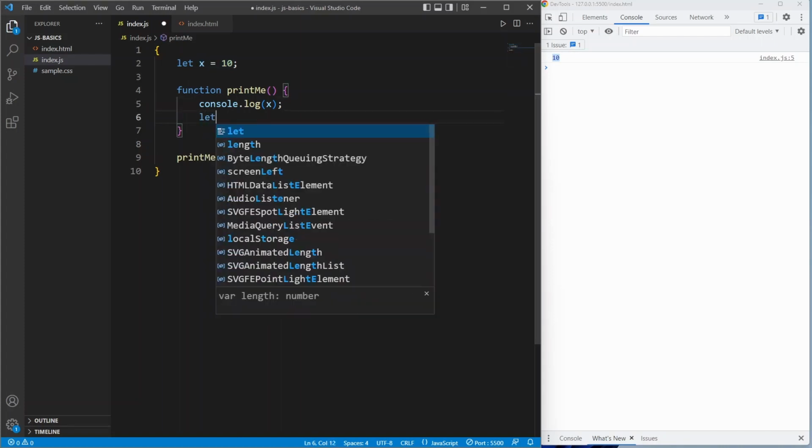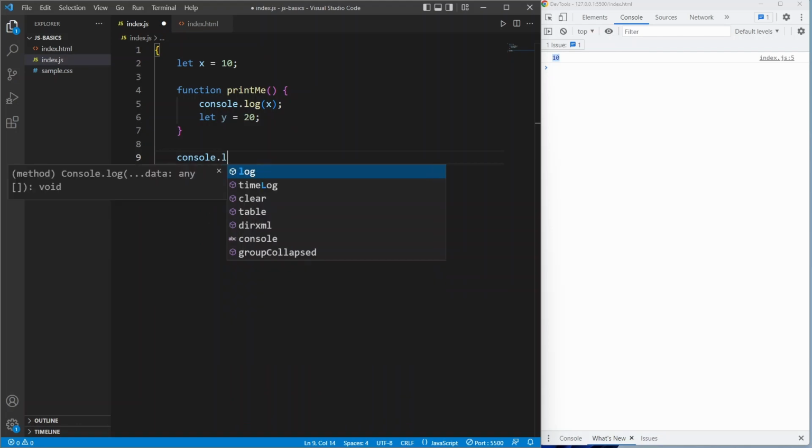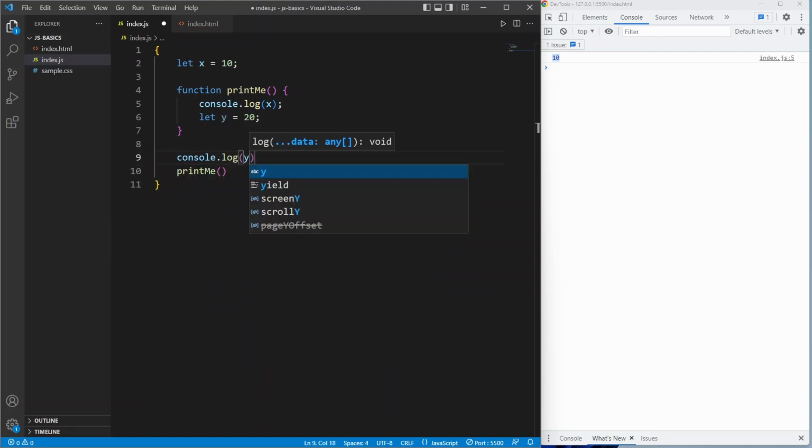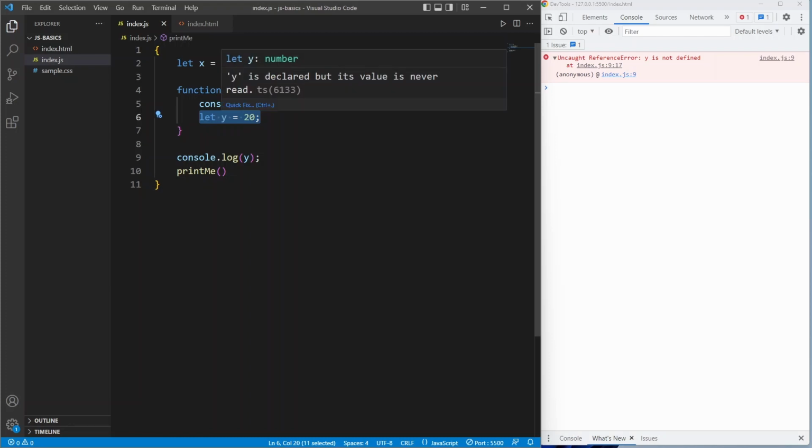Now let's define another variable y, which is let y is equal to 20, and then try to do a console.log y. So you will notice that you are getting an uncaught reference error, y is not defined. That means this y that you have declared within the function print me is not available outside it. That is the scope of y here. Since x was defined outside the function, it was available to the function. But since y is defined within another function, the scope of this y is limited to that function.